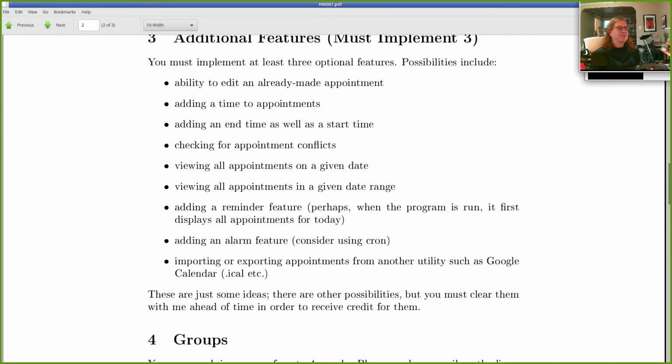And the optional features, I would say adding a time and adding an end time, those are pretty straightforward. It's really just an additional dialogue that says, when does the appointment start and when does it end, or how long is it, right? So those are pretty straightforward. And then viewing all the appointments on a given date, that should be pretty straightforward. There's a calendar dialog. You can get a date, and then basically just go through your file, look for anything with that date, and display the corresponding appointment.